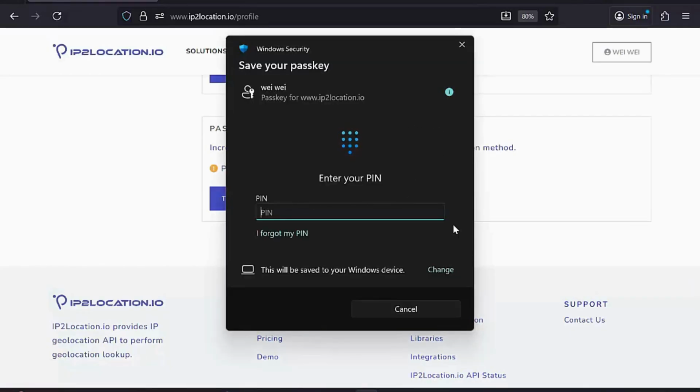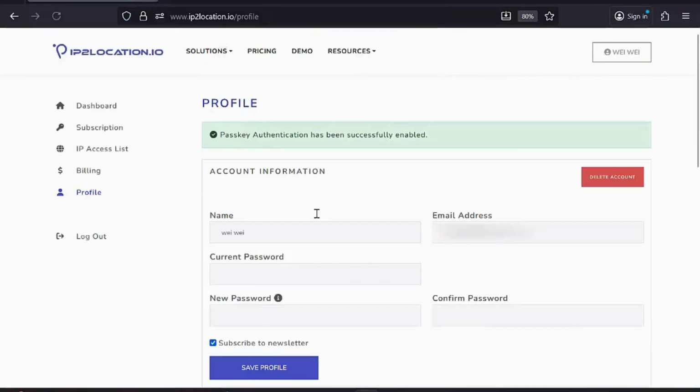Then, your browser will prompt you to save the passkey. Simply follow the on-screen instructions to complete the setup. Please take note that prompts or options may look slightly different depending on your device and system settings. Once done, you will see the Passkey authentication is being enabled.